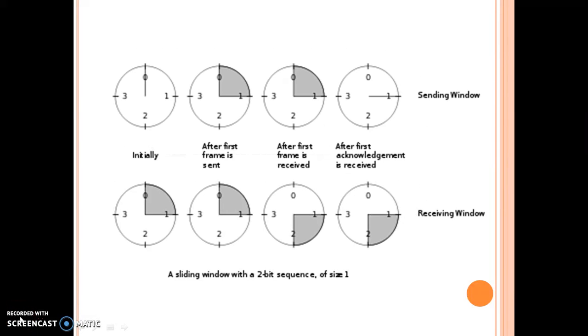Let us see an example. Initially, the upper and lower edge of the sending window is at 0, while the upper edge of the receiving window is at 1 and the lower edge is at 0. After the first frame is sent, the upper edge of the sending window goes to 1, while the receiving window remains the same. After the first frame is received, the sending window remains the same, while both the upper and lower edges of the receiving window are advanced by 1. After the first acknowledgement is received, the lower edge of the sending window goes to 1 and the receiving window remains the same.